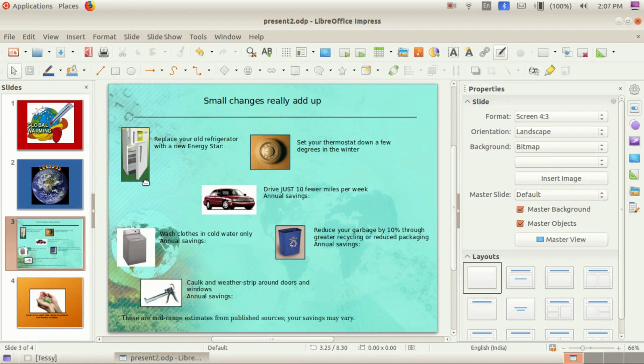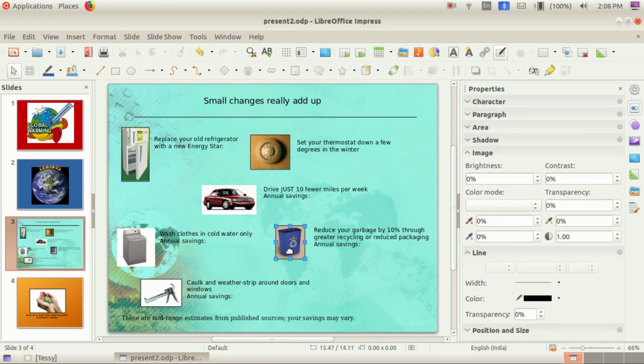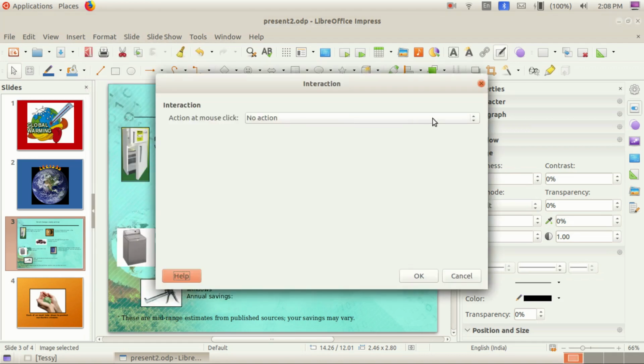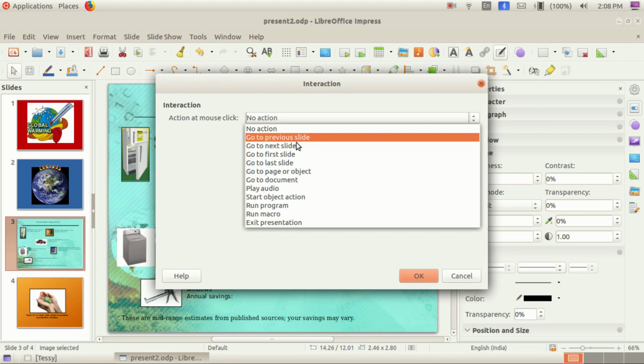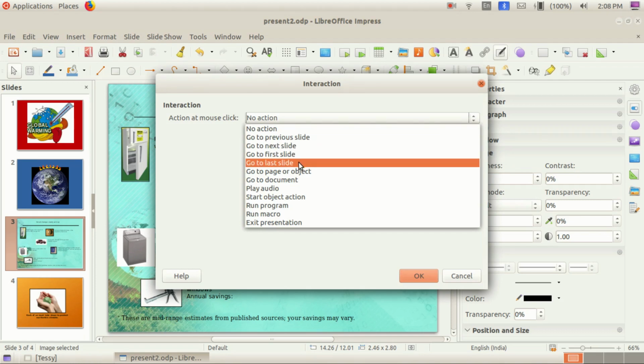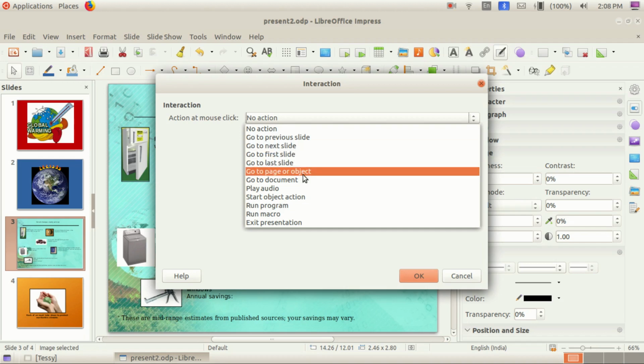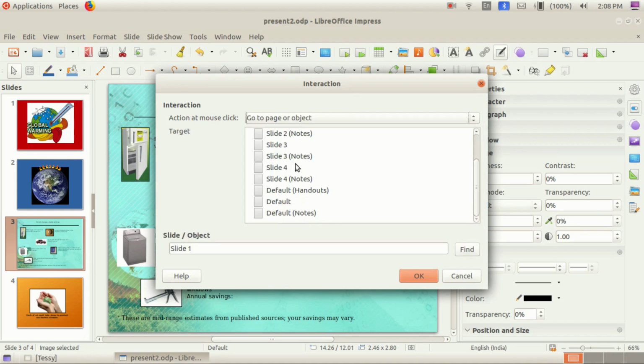Then which is the next action, children? I am going to select this picture and what we need, format interaction. Then next slide, previous slide, first slide, go to last slide, all that. In that way you can write. Then go to the page or object, select it. Then which slide, which page we can give, slide or object, that we want to find.